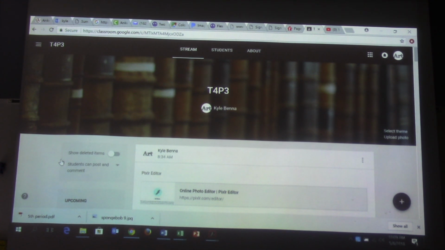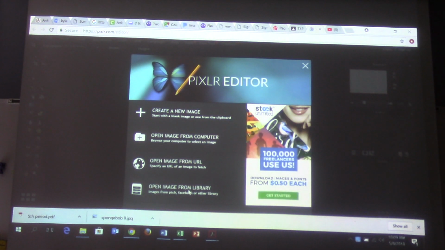But what Pixlr Editor is, you guys, is a program that's very similar to Photoshop. So if I upload this, you'll see we're going to get a main page like this, okay? Pixlr Editor allows you to alter and change images and really to draw right on it, which is what we're going to be doing today within the program.